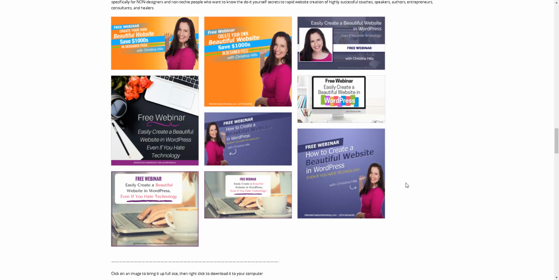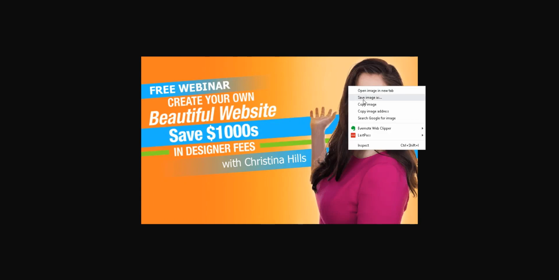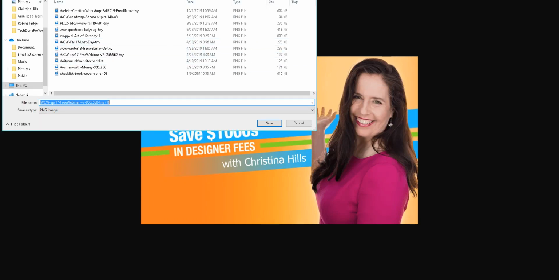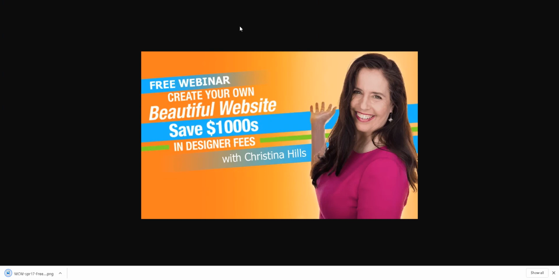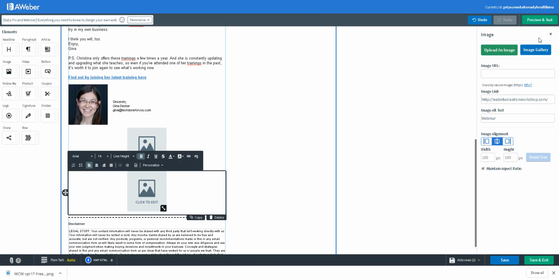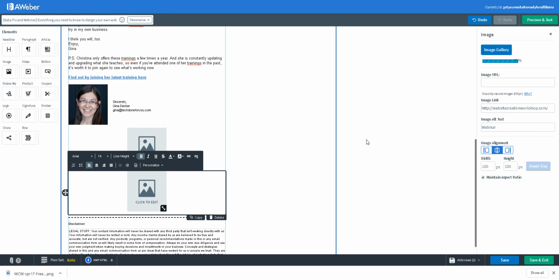I kind of like this purple one, and the orange one is nice too. I'm going to go with the orange one. I'm going to right click and save image as, and put this in my folders. Then I'm going to go to upload an image and add that image. So we're just going to go to open.